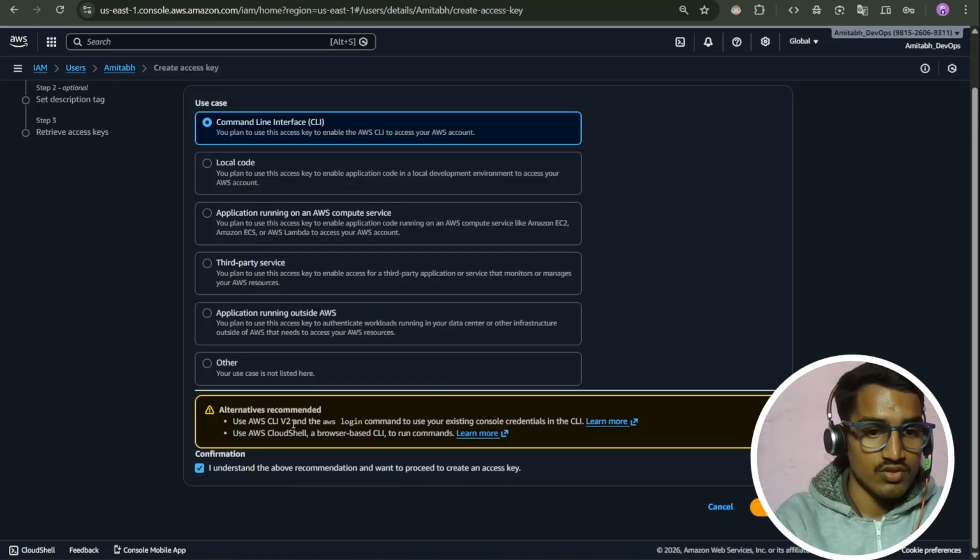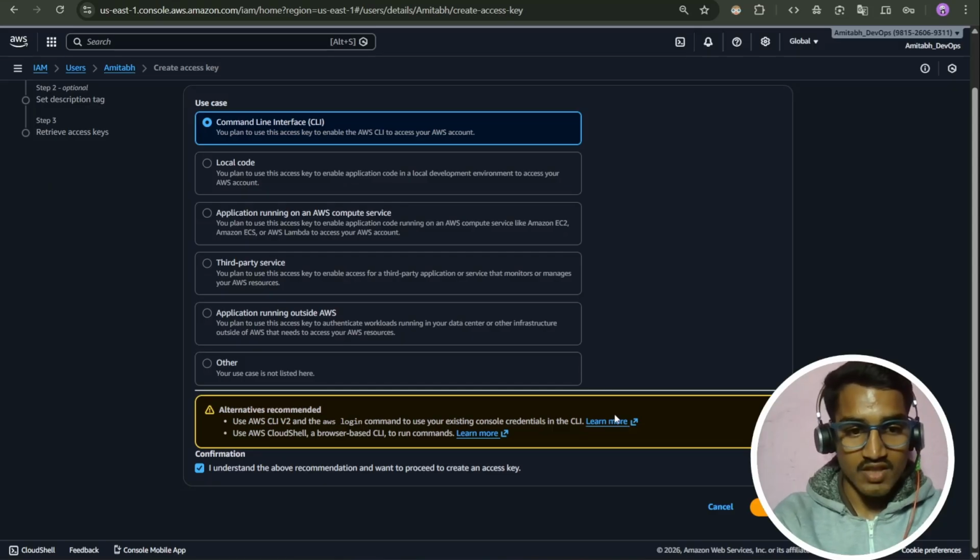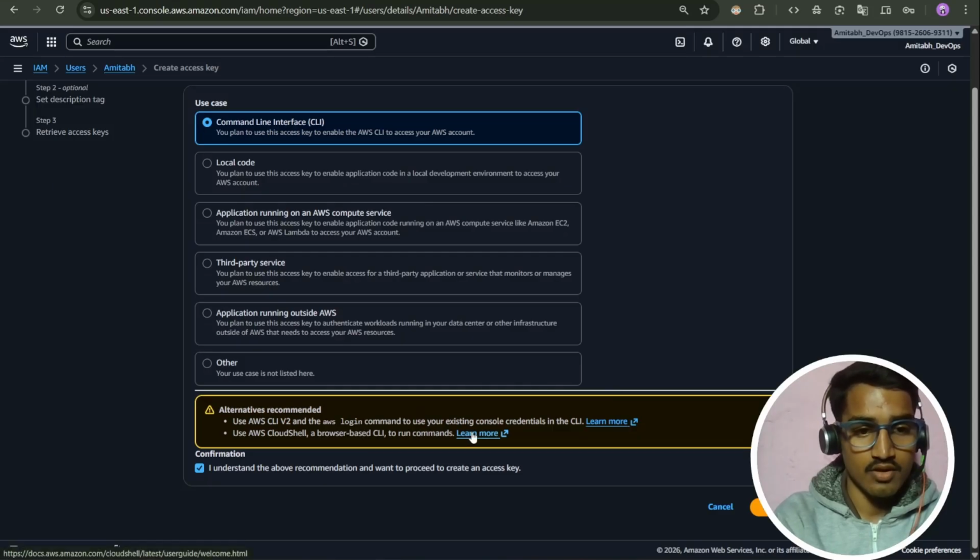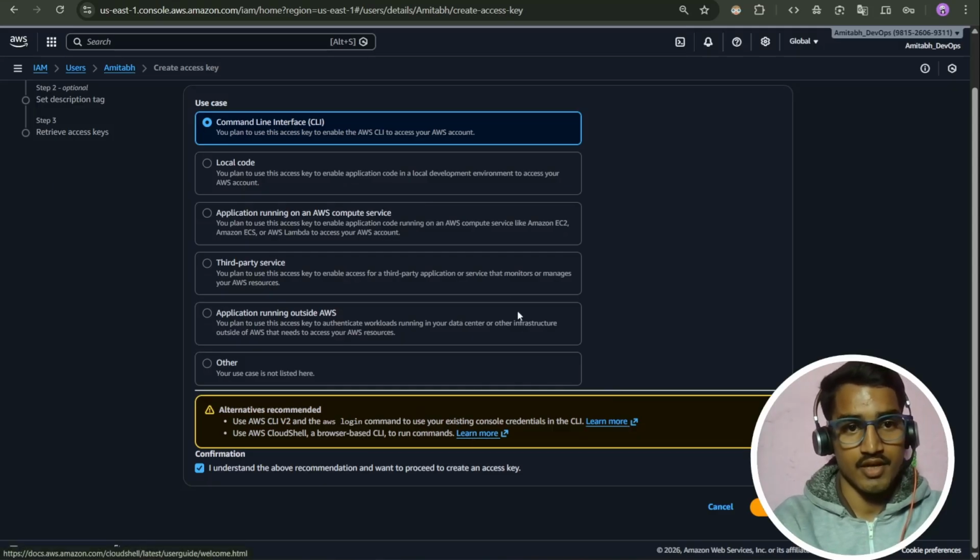So we have to use AWS CLI version 2, and aws login is a command. To use your existing console credentials in the CLI, if you are already configured with AWS in your command line interface, then you don't need to run the aws configure command. You can simply run aws login. And second is AWS CloudShell, a browser-based CLI. I will cover this after covering AWS CLI from the local terminal.